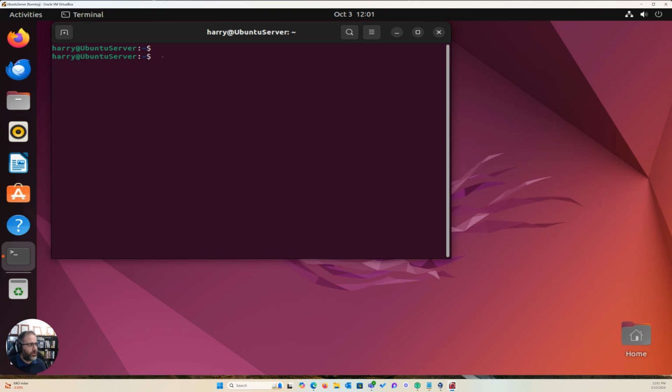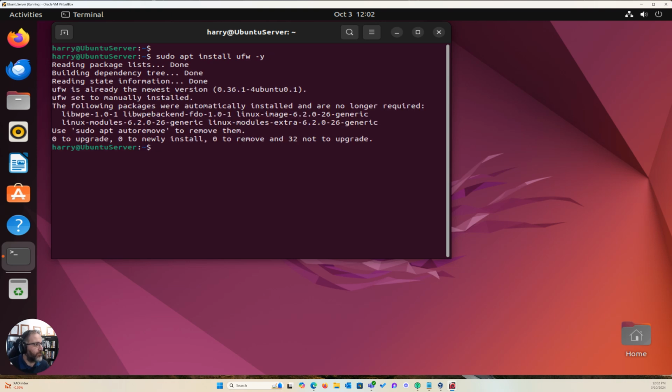Now let's install a firewall. Sudo apt install UFW. UFW is a firewall that you can install on a Linux machine. It's very, very powerful, but I've installed it already. Really powerful firewall and very simple to configure. I'm going to enable it. So now the firewall is active and enabled.